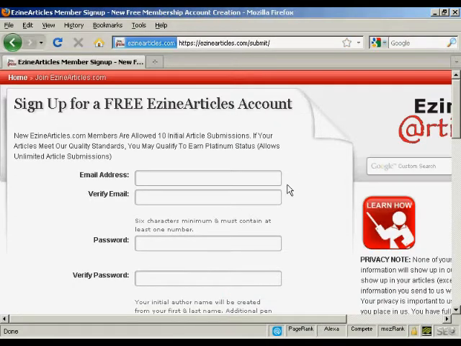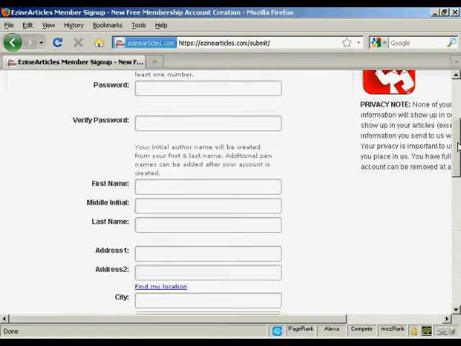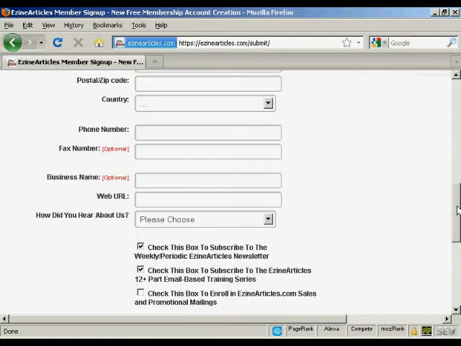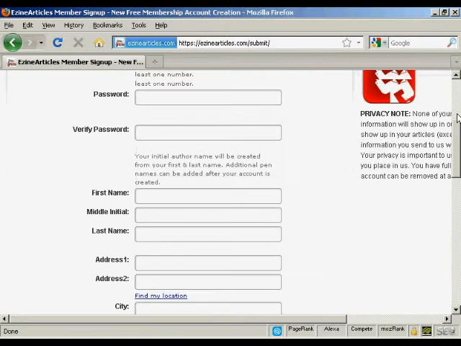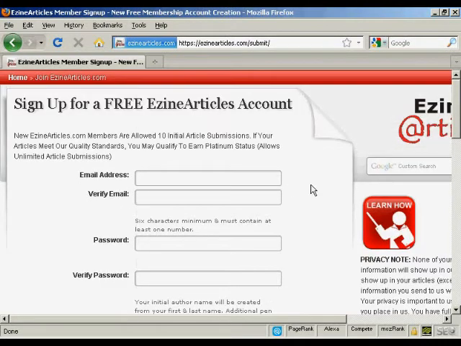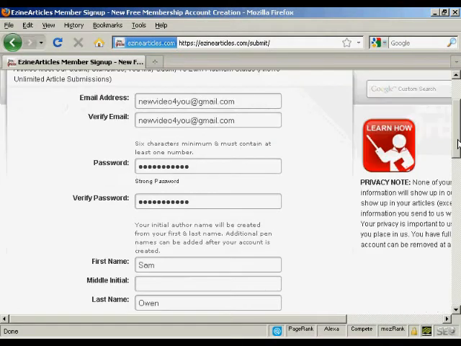And you'll need to fill out the details here, your email address, password, your name and address, and so on. So I'll just do that now. And there we are, that's done now.